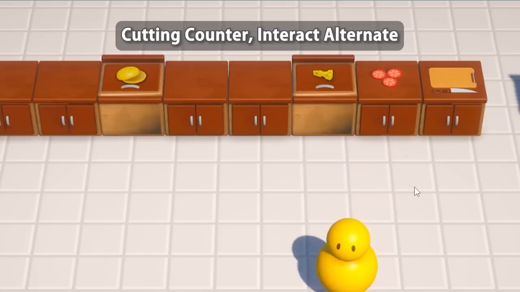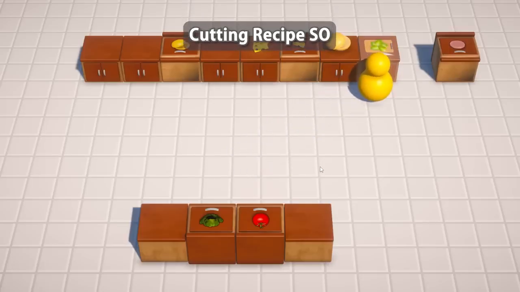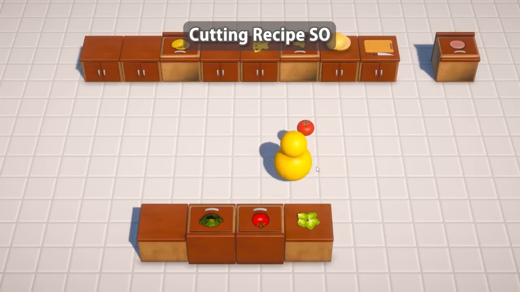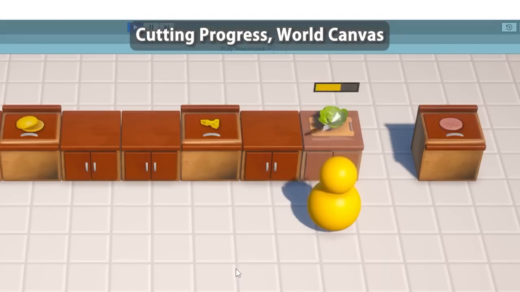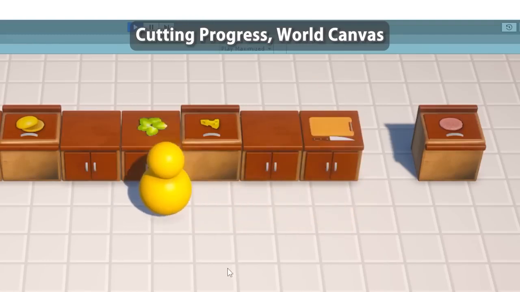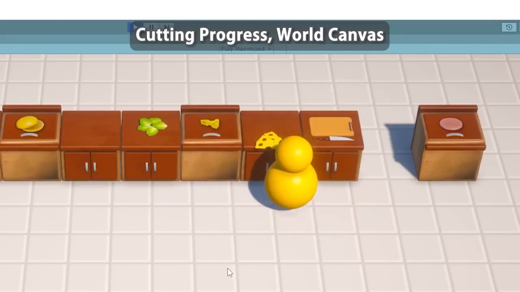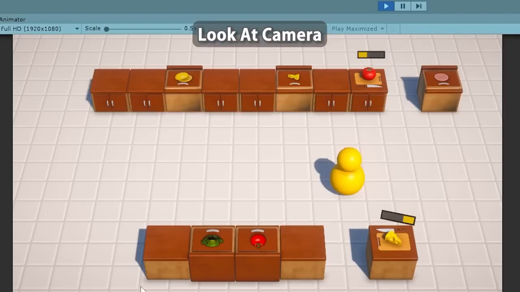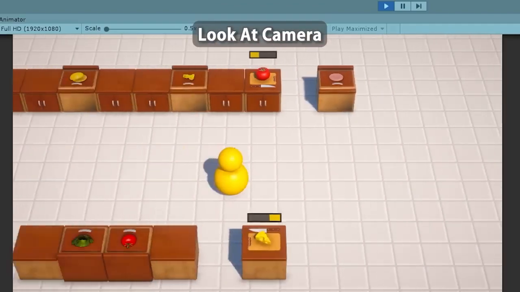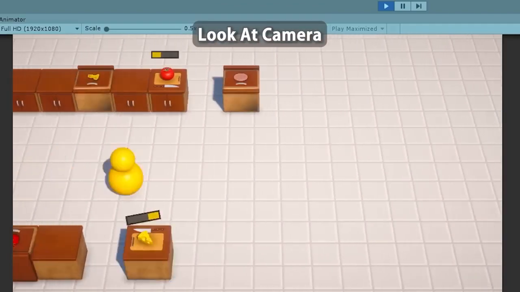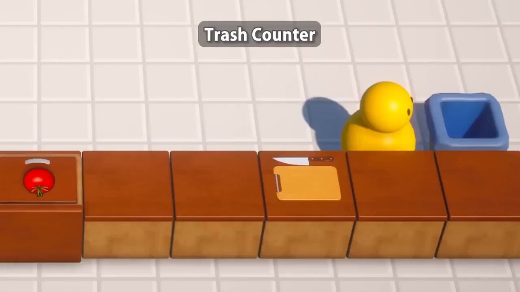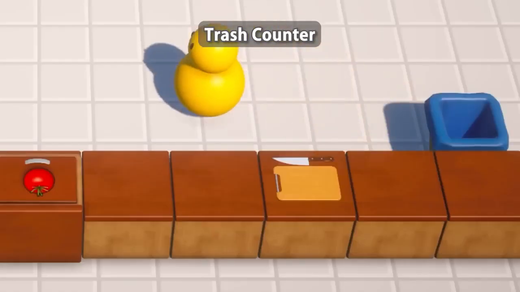So to do that, we're going to make an alternate interact action. And for handling the cutting, we're going to once again use scriptable objects to define a proper cutting recipe. Then we're going to learn about a really awesome Unity feature, World Canvases, and use that to display a nice progress bar for our cutting progress. After that is a quick lecture, just going to make a very useful generic script to make any object look at the camera.